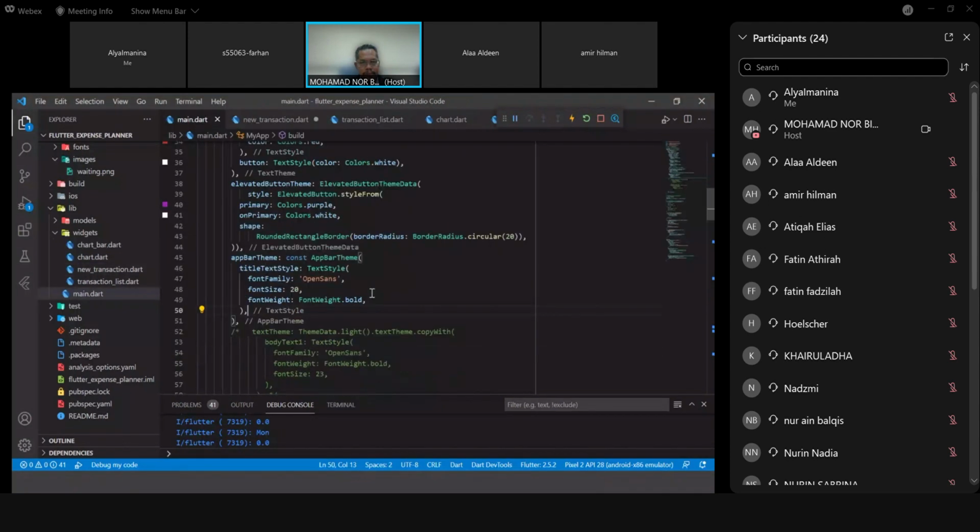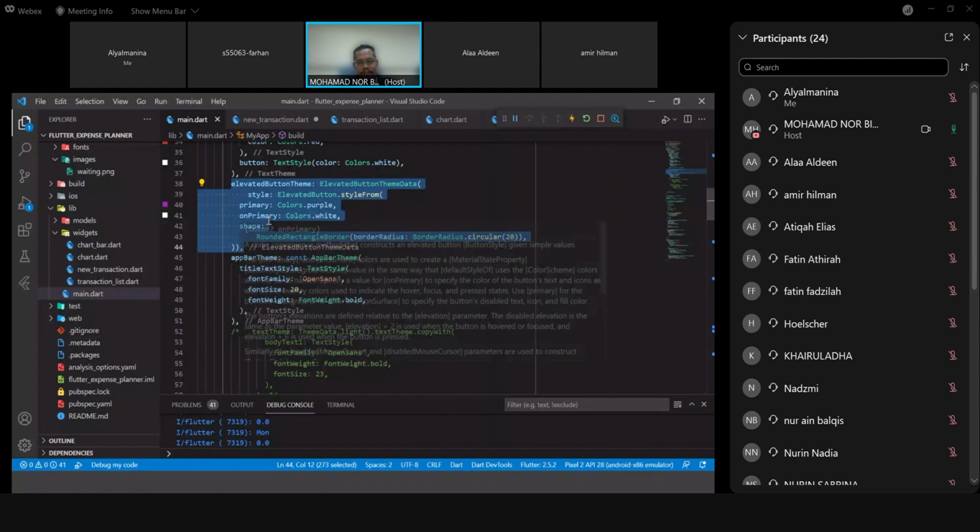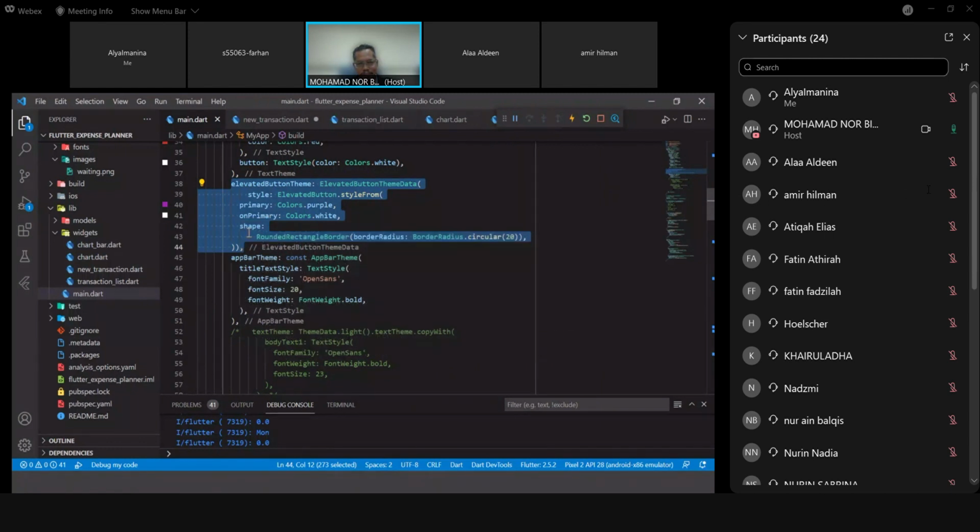So here I introduce a theme for the elevated button theme. Start from the color purple, and then onPrimary means the text on the button. And then shape. I put the shape as a rounded rectangle border, and then I put a border radius of 20. So it becomes not a purely 100% rectangle. It's a rectangle with circular corners.